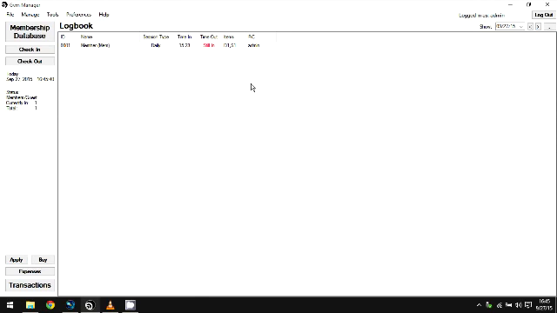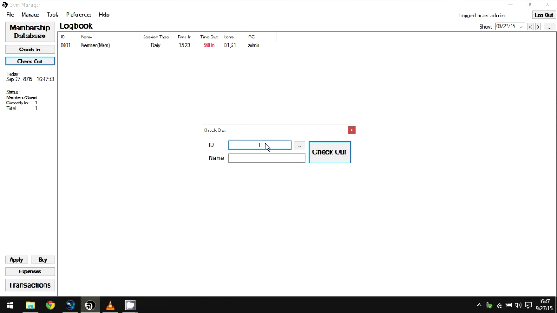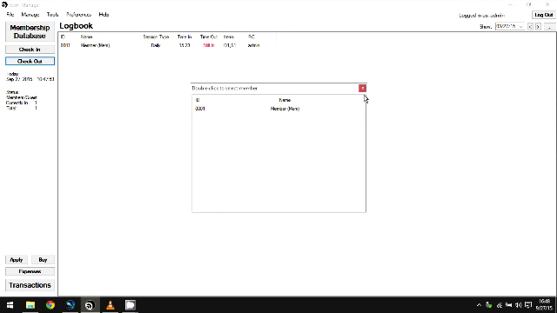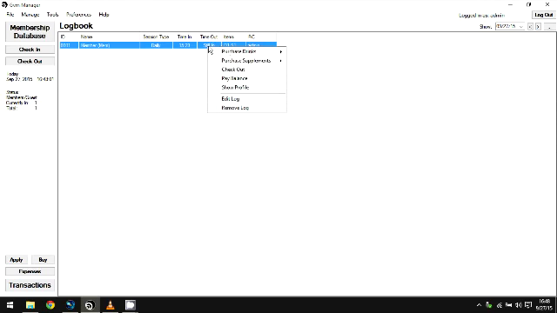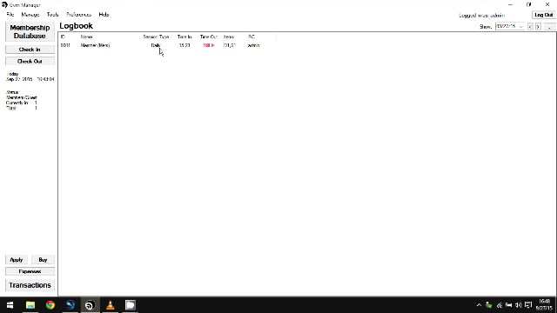So the member has been here long enough and he wants to check out. You can click the checkout button and type in the member's ID and press enter. Or you can select the member manually by clicking this button here. Or you can just right click your member on the logbook and select checkout. Or you can just double click his log and just confirm the checkout. As easy as that.